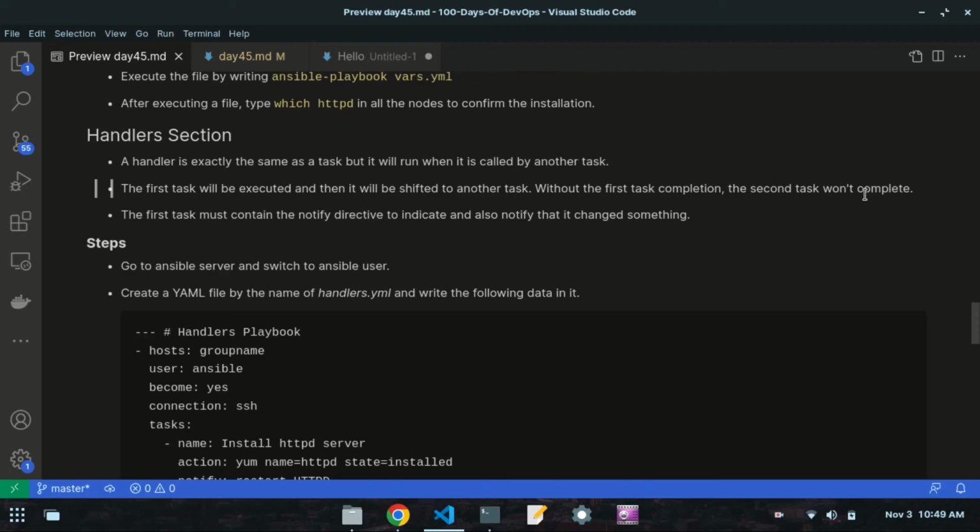So let's take an example: you want to update an application on your mobile phone. You cannot update your application until you install it. So first of all, you have to install that application, and then you can update it. You cannot update an application before installing it. So both the updating and the installation process are linked together. You first perform the first task, and then after completing that task, the second task will be executed. The handler section works this way: first the task will be completed, and then another task that is linked to it will be completed.